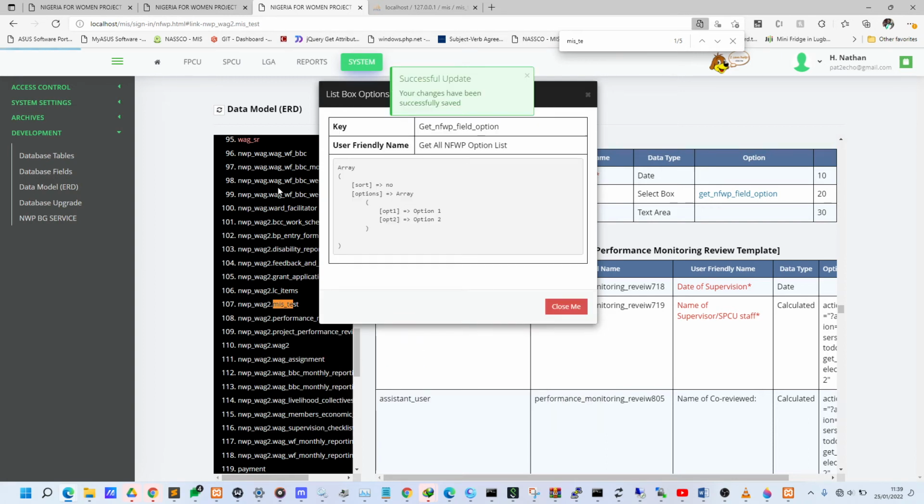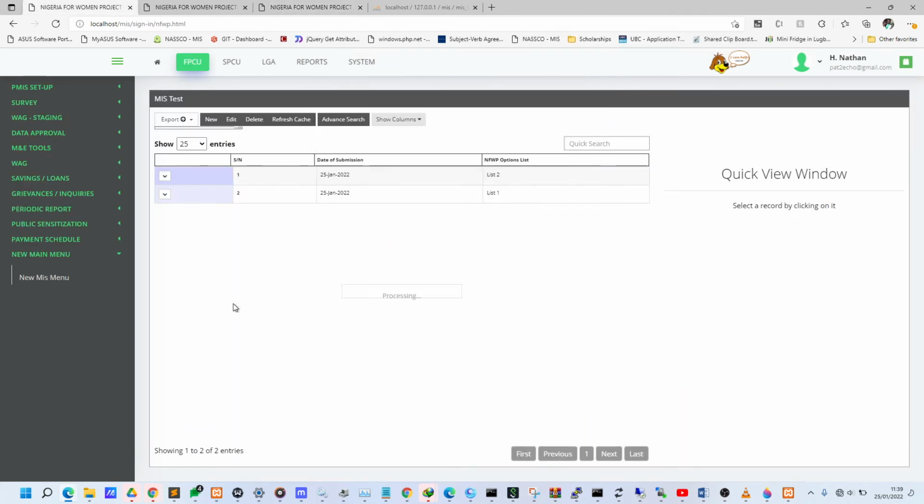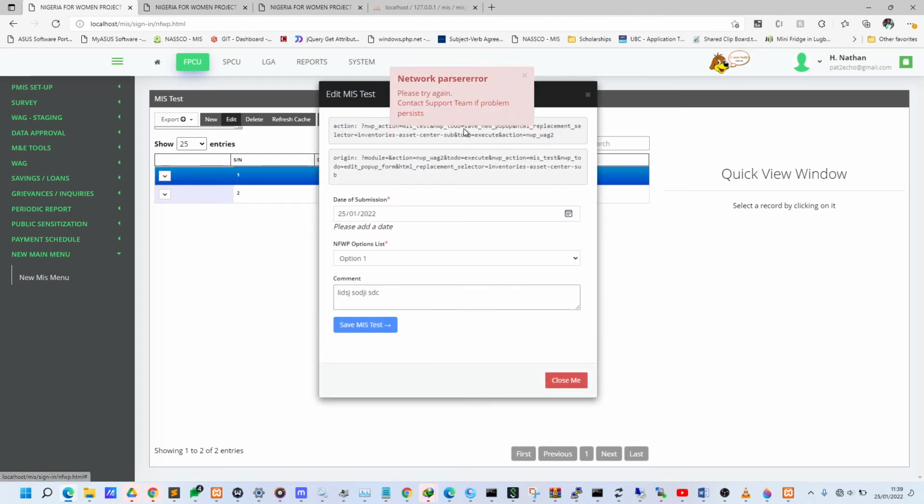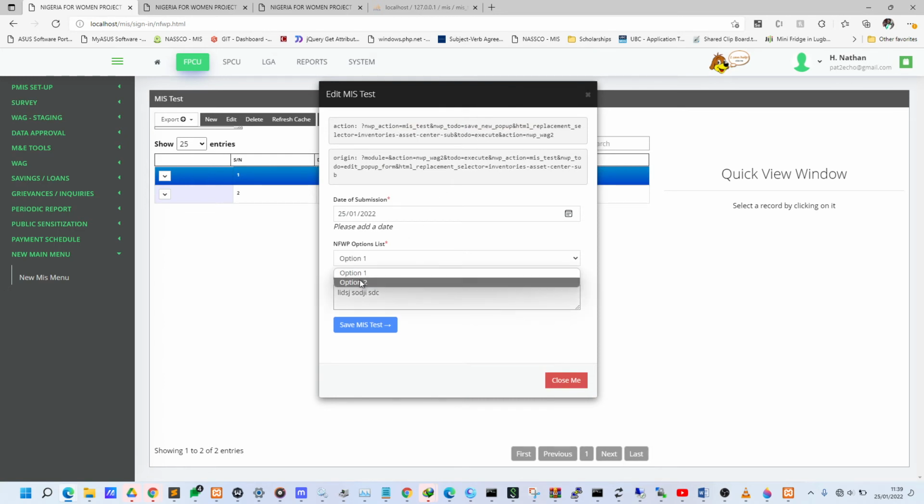Then save. So once I've saved this, you'll see a preview of if you've done it right or not. Then if I come back here and maybe attempt to edit that particular field, you'll see we now have option 1, option 2. So that we did not do at first.